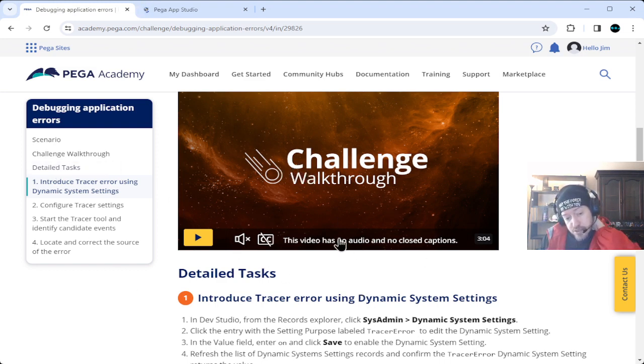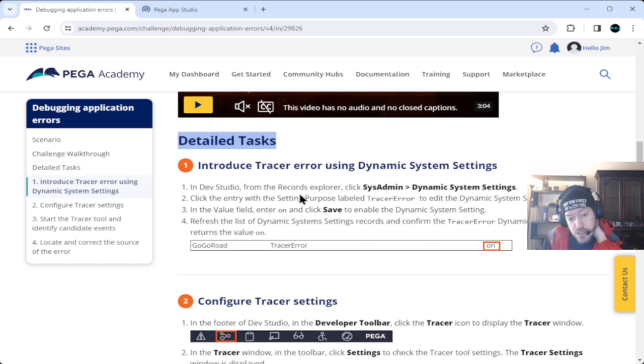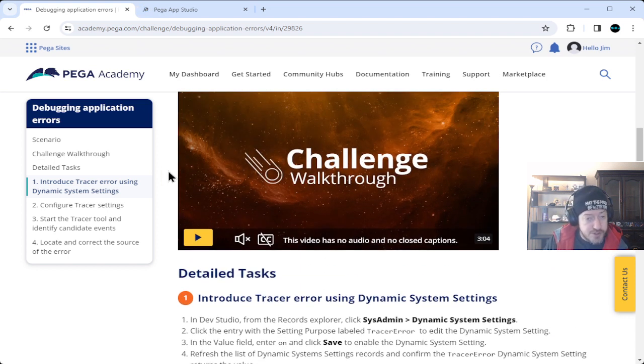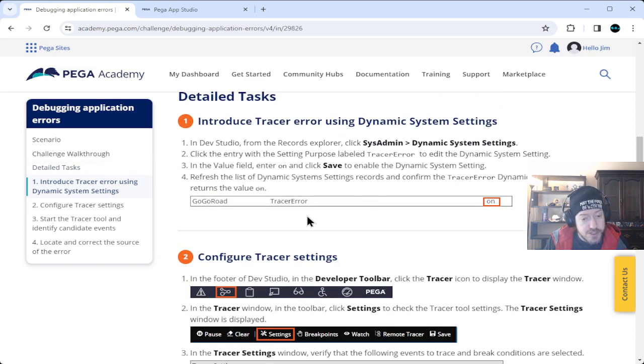But in this particular case, they're showing us the detailed tasks, which is pretty good for the most part. It's not very often that you will need to use the challenge walkthrough, unless they skip some steps in the detailed tasks, which, like I said, isn't often, but it might happen. But I won't be using it, so don't stress about that. We're going to go step by step through the detailed tasks and tackle that.